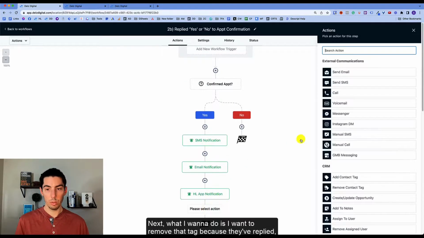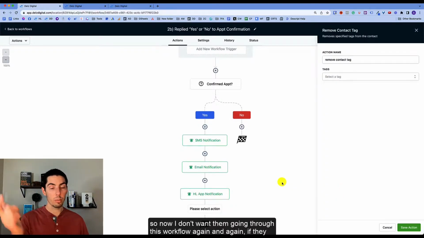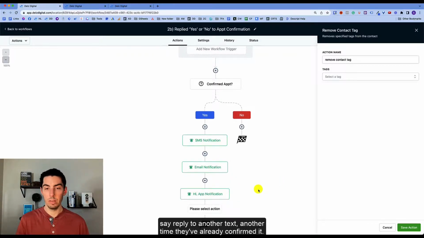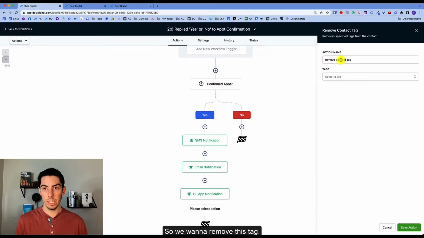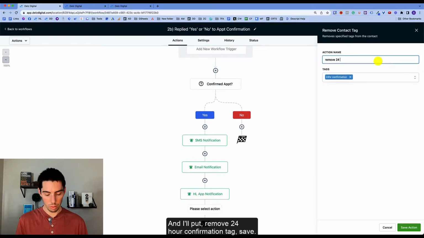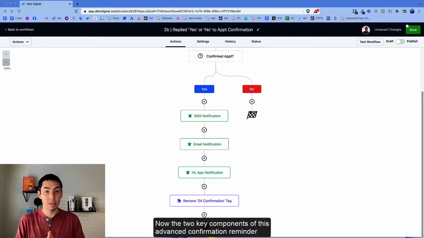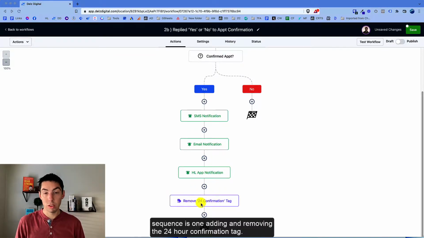Next, what I want to do is remove that tag because they've replied. So now I don't want them going through this workflow again and again if they reply to another text another time. They've already confirmed it, so we want to remove this tag. So I'm going to remove 24-hour confirmation, and I'll put remove 24-hour confirmation tag. Save.